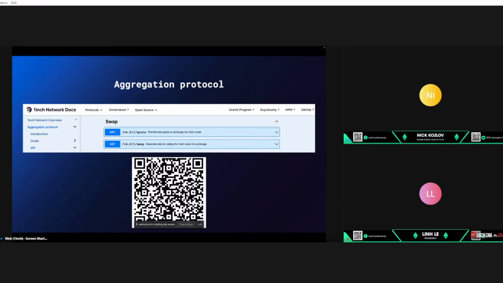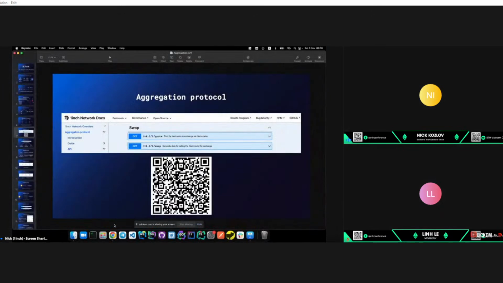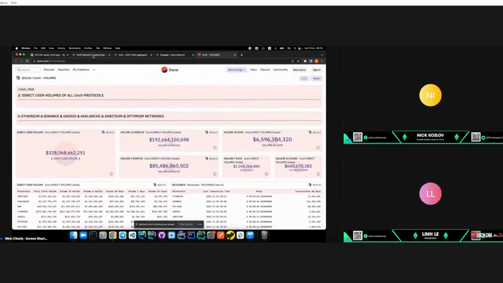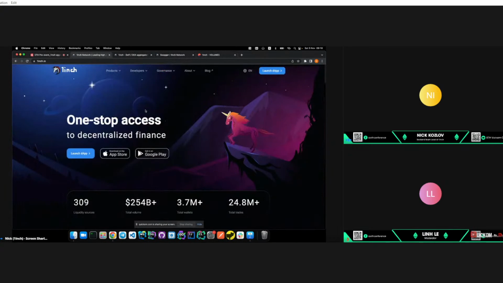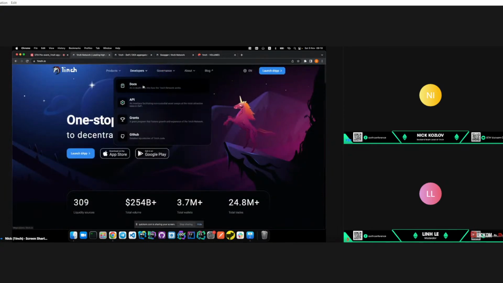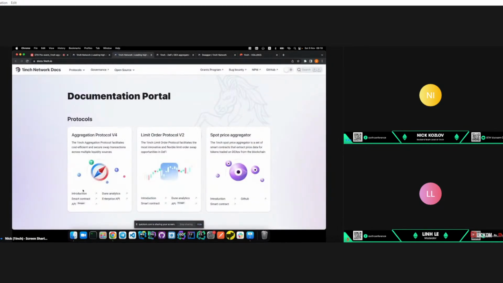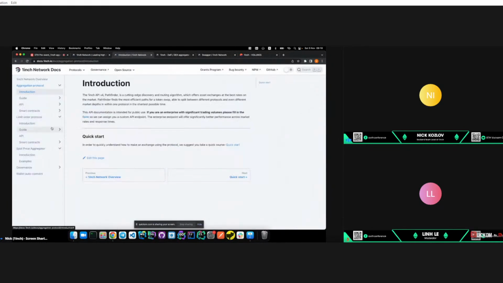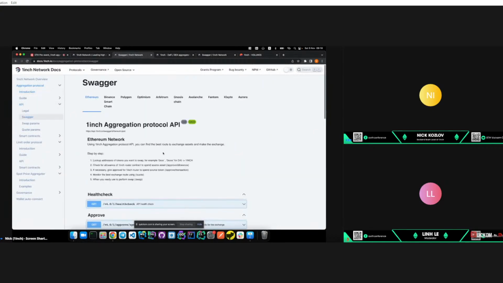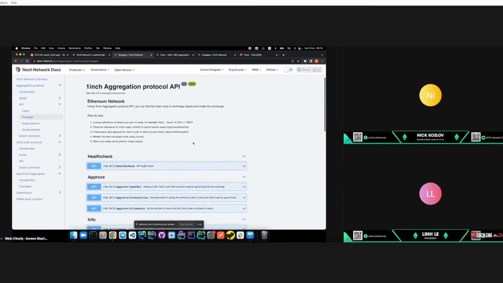So I hope everyone scanned the QR code if you need it. You can see all the information on our website, in the developers portal, in the documentation. Let me go there and show it together with you. You need to go to the API tab, to the Swagger tab, and you can see multiple chains here. You can use Swagger for any of them to try it out. I will be trying everything on Ethereum currently.